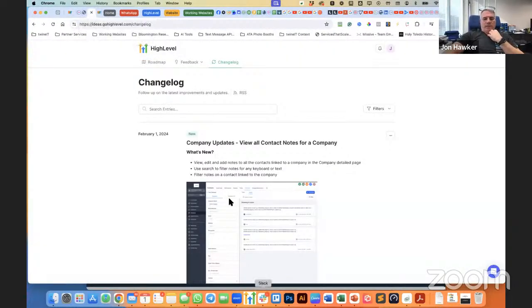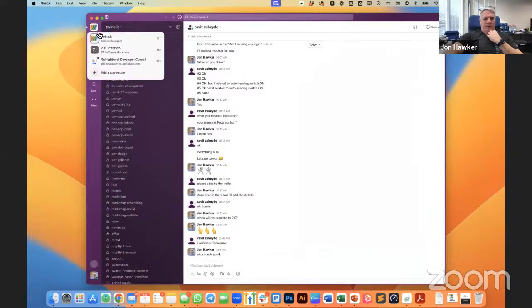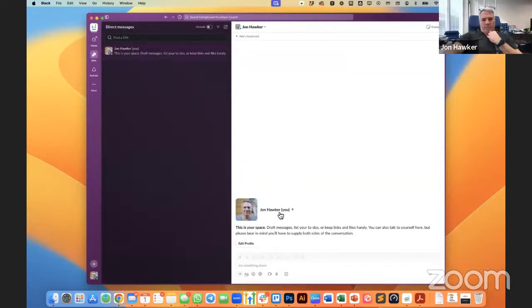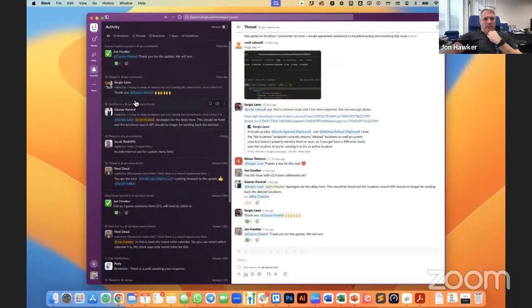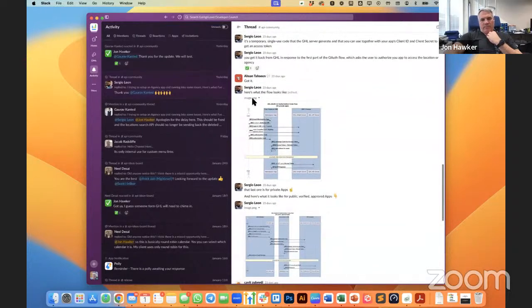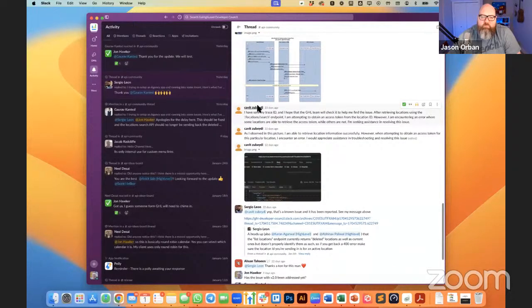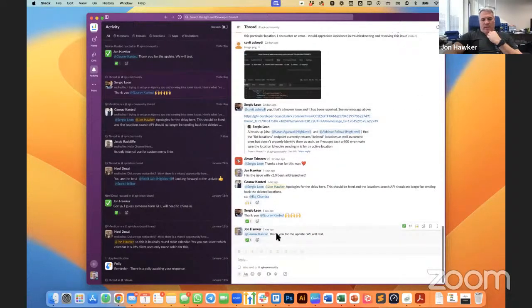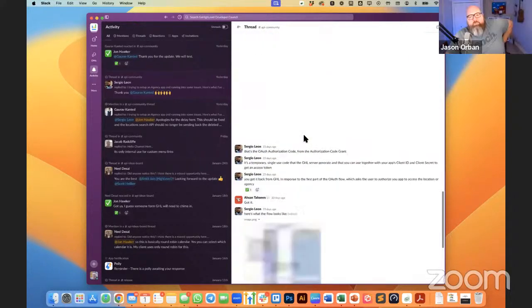Here's the Slack channel for that. I'm assuming you're in there, but on the DMs, where is this thing? This is it right here, I think. This is my developer mentioning this, and they're like, "Oh yeah, there's a known issue here," and then just yesterday, he posted that there was a fix. Apologies for the delays. There should be fixed now, and the locations API should no longer be sending back the deleted locations. Oh, okay.